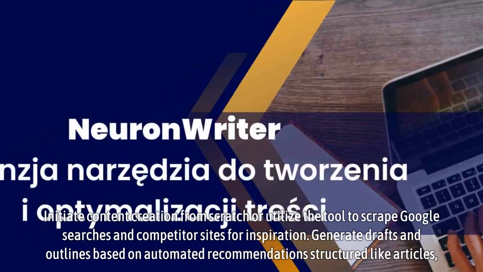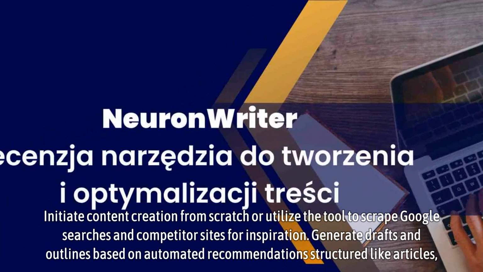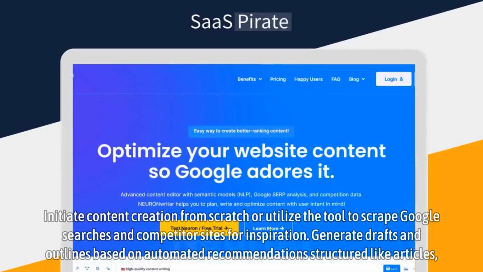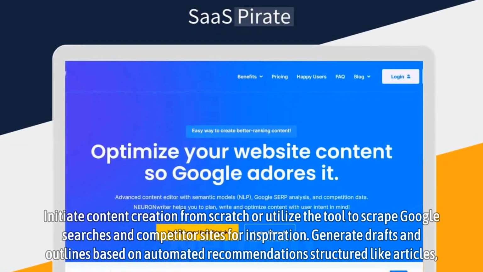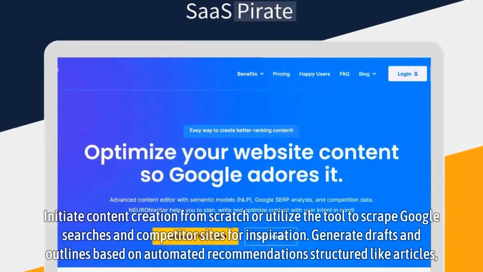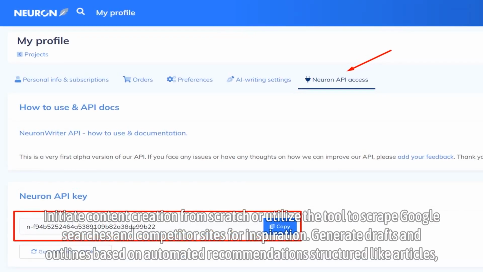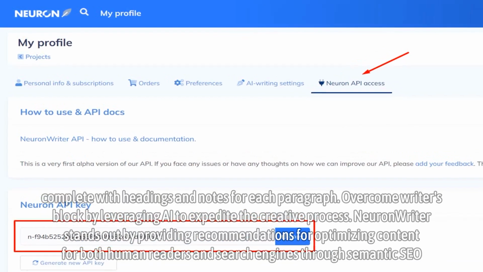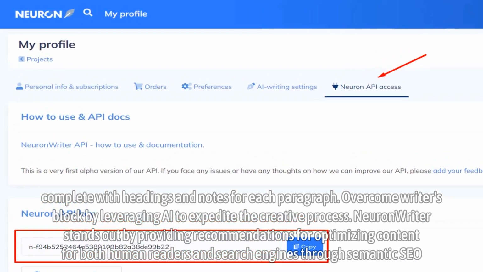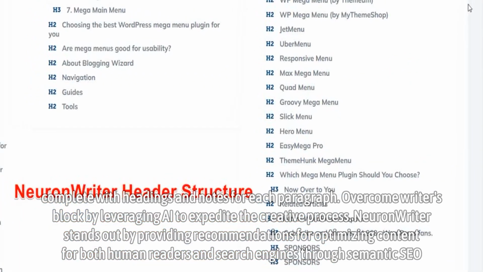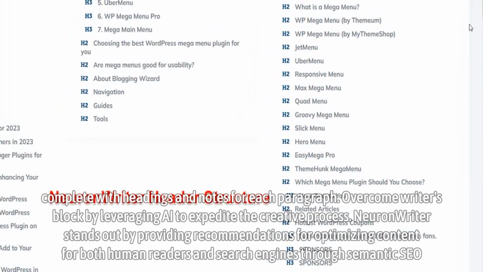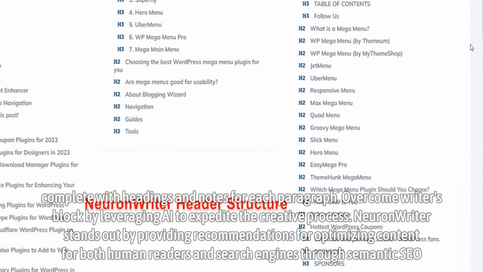Initiate content creation from scratch or utilize the tool to scrape Google searches and competitor sites for inspiration. Generate drafts and outlines based on automated recommendations structured like articles, complete with headings and notes for each paragraph. Overcome writer's block by leveraging AI to expedite the creative process.